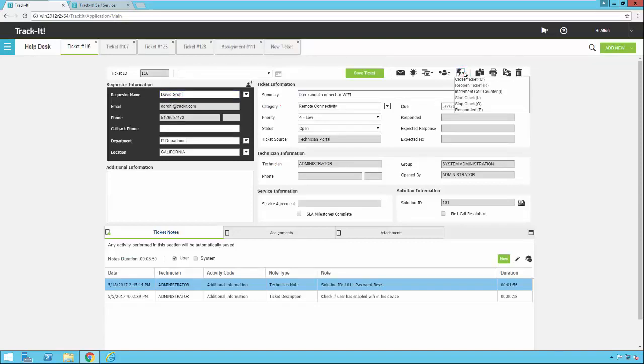Under the actions menu now, if I want to increment the call counter, I can do that. It's a simple counter. Every time you click this, it increments the counter by 1. That's a field that you could add to this form in the form customization if you wish to do so.